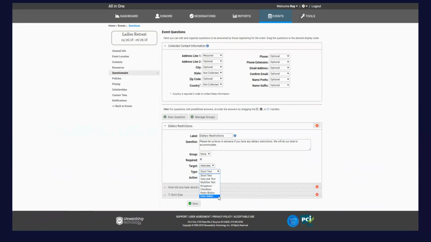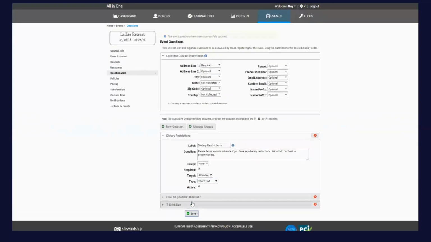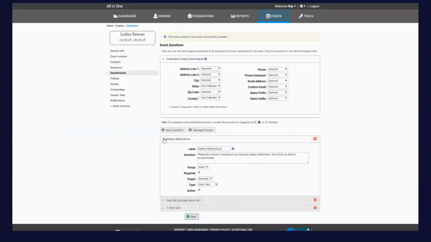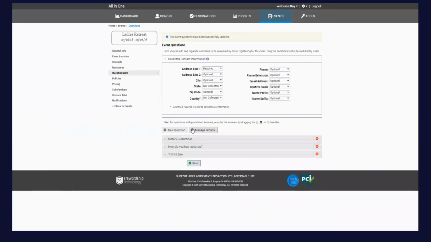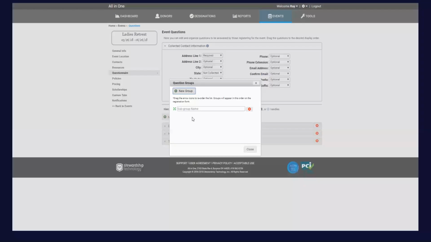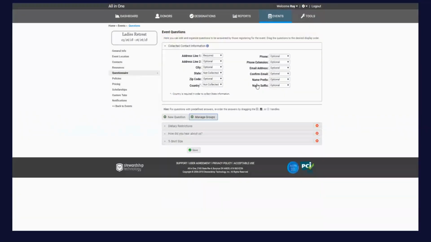How are they going to respond? Short text, a drop-down box, and so forth. Then let us know if this is active. You can include multiple questions. If you do have multiple questions, you're welcome to use our Manage Group feature, which allows you to organize your different questions into groups. And then click, of course, Save at the bottom of the page.